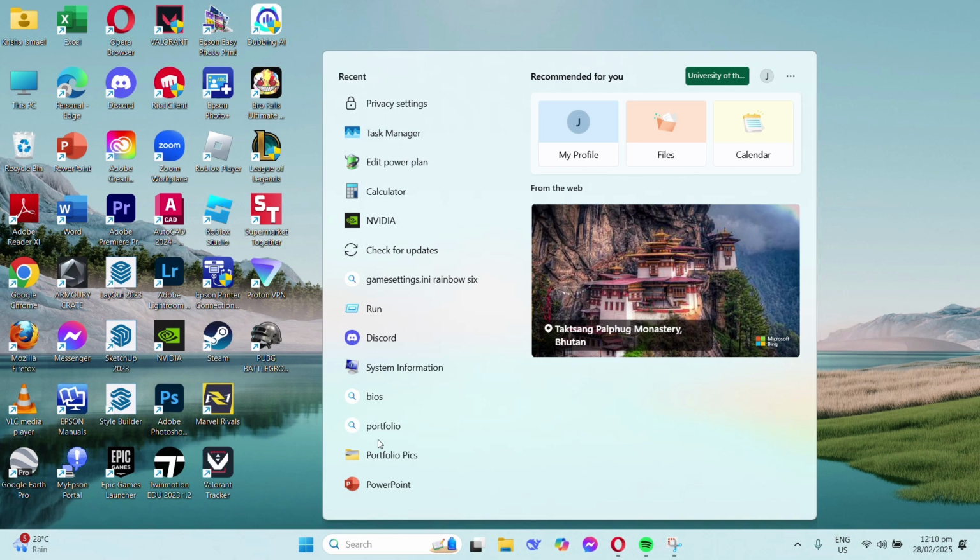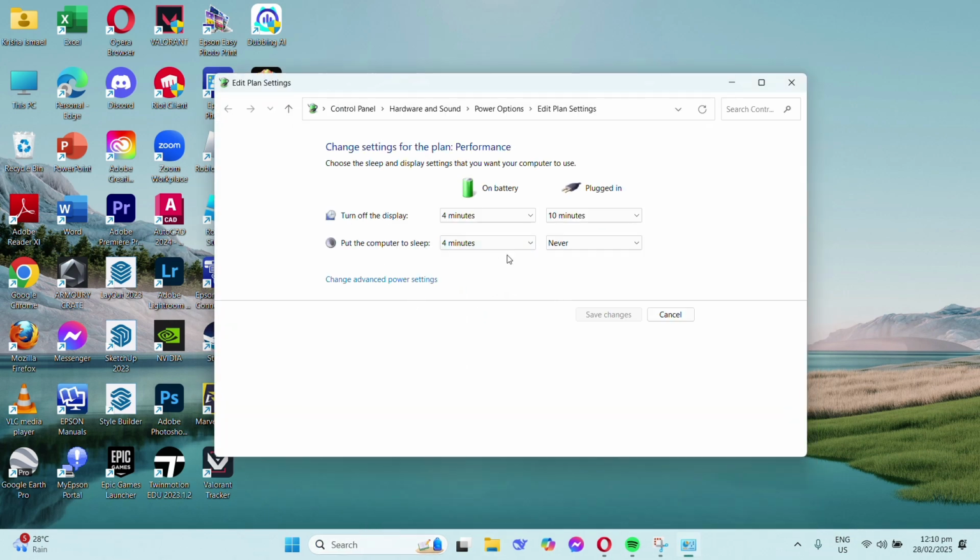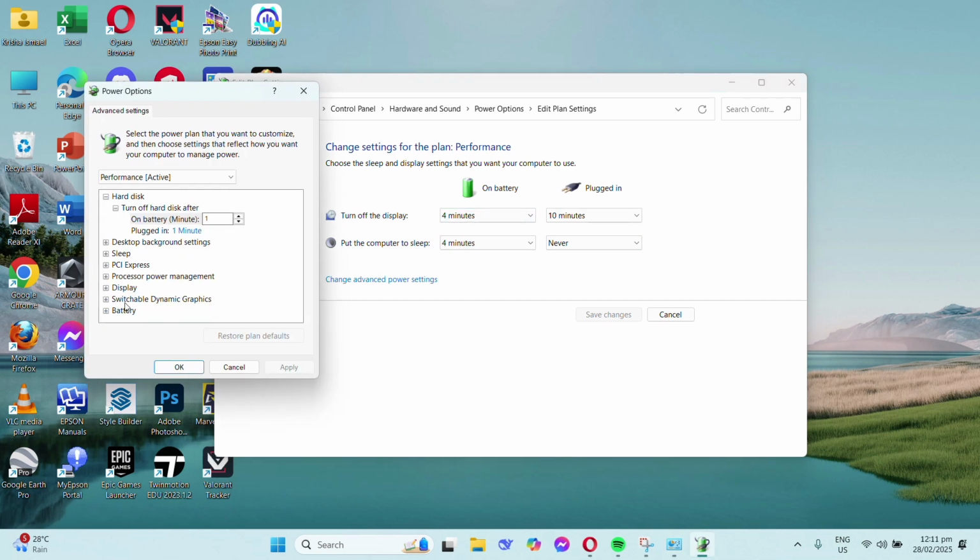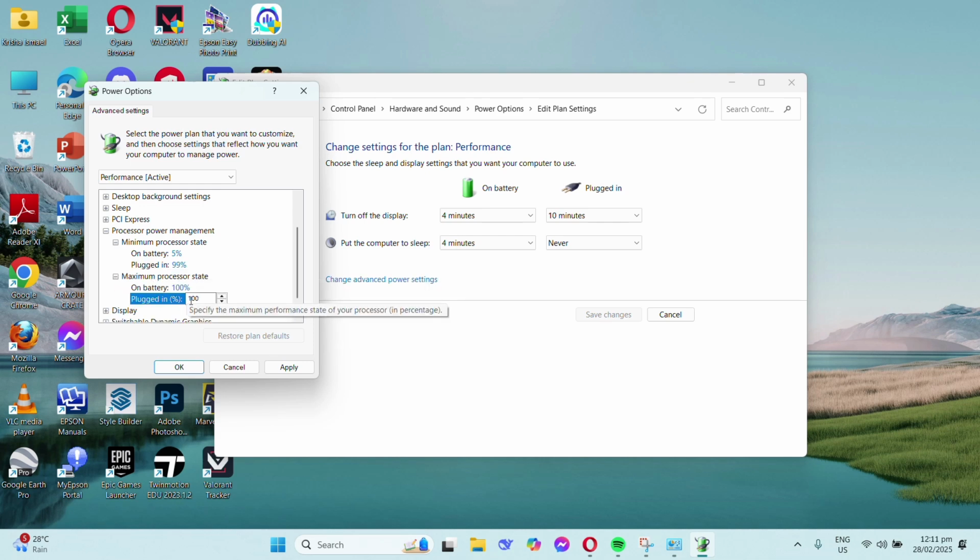Another thing, on your Windows search, go ahead and type edit power plan, and this window will show. Click change advanced power setting, and in here just go and find processor power management. Make sure that your maximum processor rate is at 99%, both on battery and plugged in.